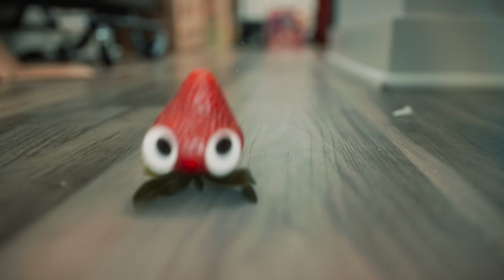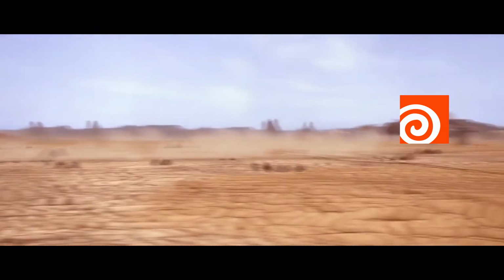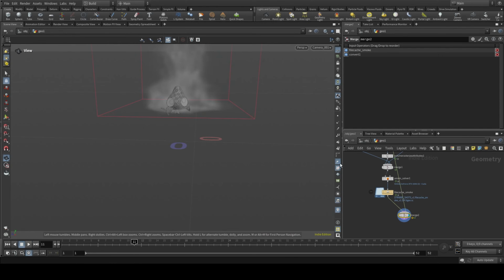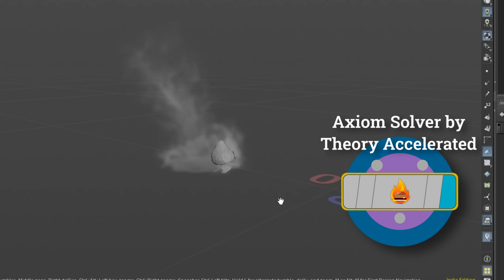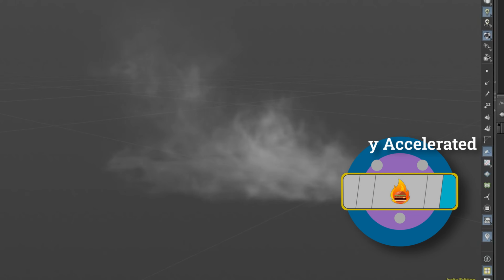So basically I just repeated this process for the other VFX shots in the scene. Except for this shot, I did add a tiny bit of dust floating in the air. To do this, I opened up Houdini again. First, I ran a smoke simulation using the Axiom solver. This is a plugin for Houdini that allows you to run simulations very quickly by using your GPU.